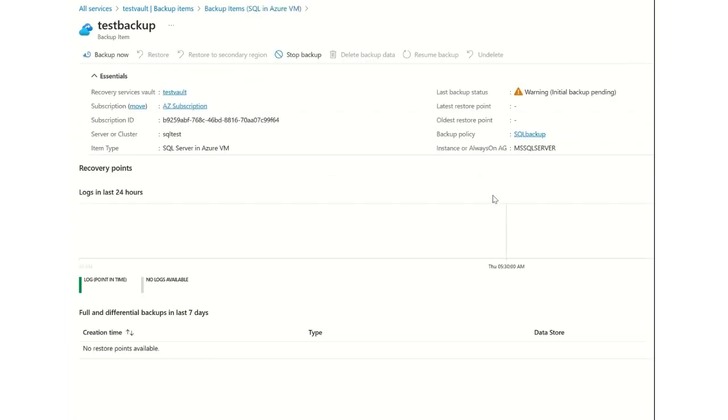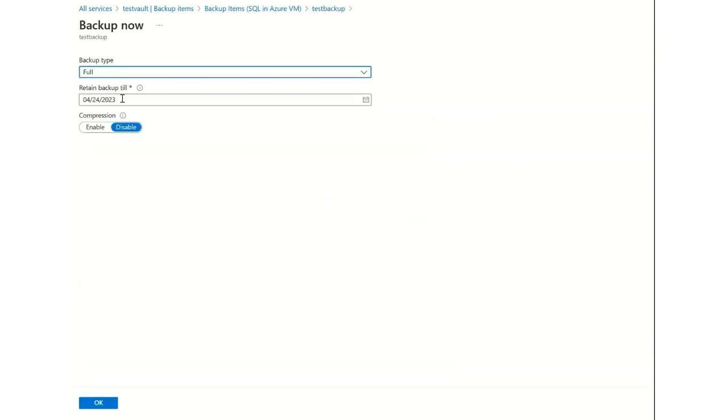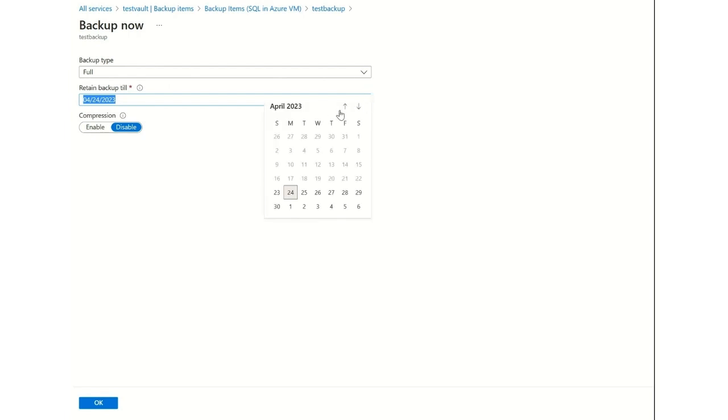We can see one SQL backup configured from backup items, and it says initial backup is pending. You can wait for backup to trigger at scheduled time or trigger a manual backup. Provide date till when you want to retain the manual backup copy and initiate it. You can check progress of backup from backup jobs.